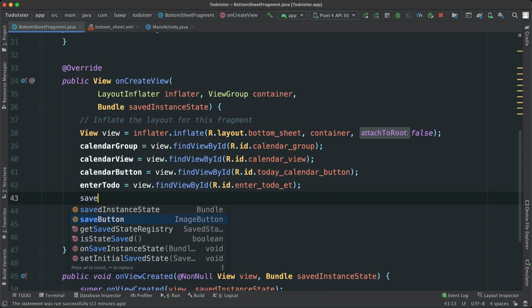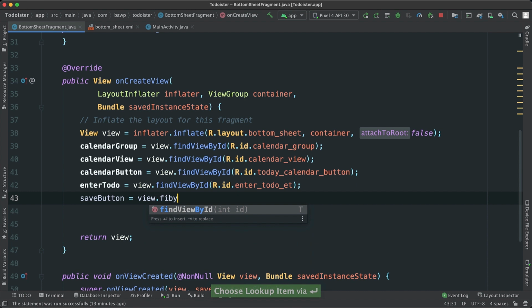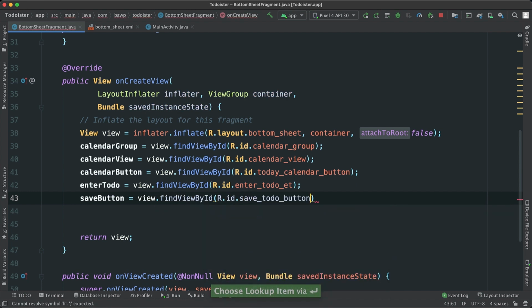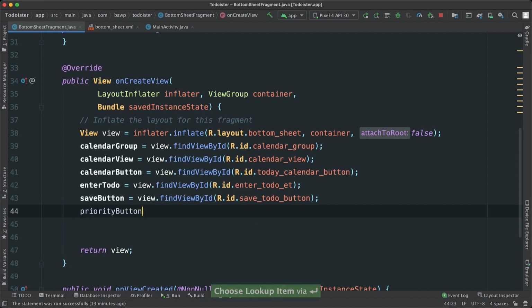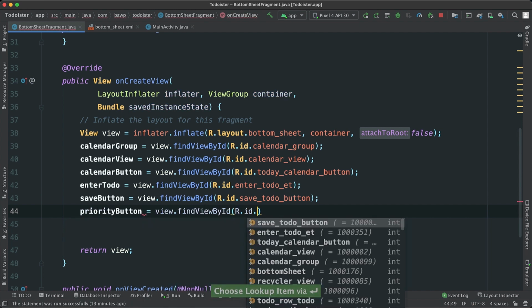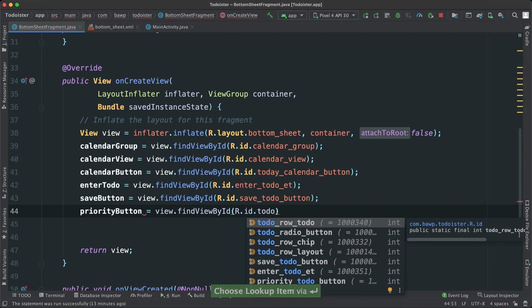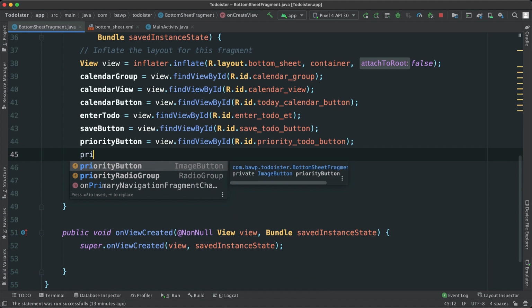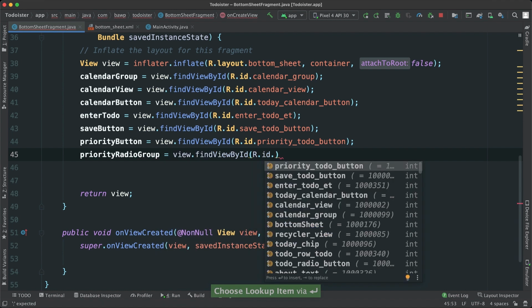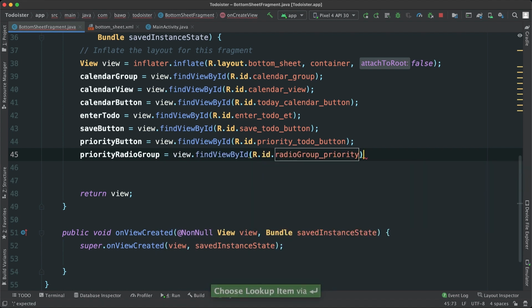Okay, save button, view.findViewById, r.id.save to do button. Priority button, view.findViewById, r.id.priority to do button. There it is. And last but not least, the priority radio group is equal to view.findViewById, r.id.radio group priority. Very well.